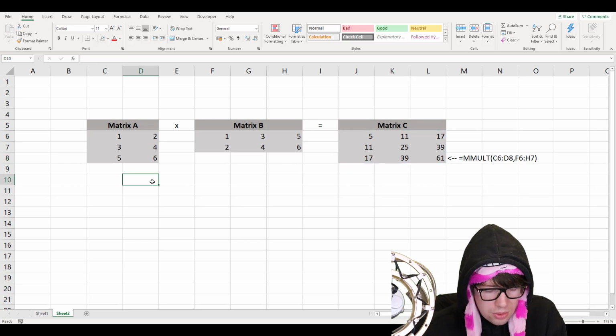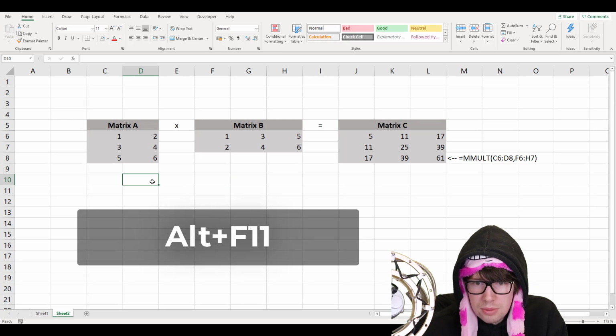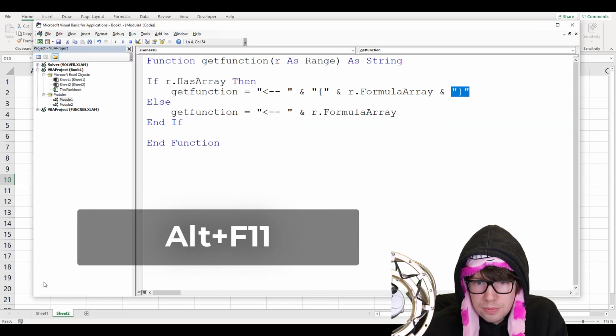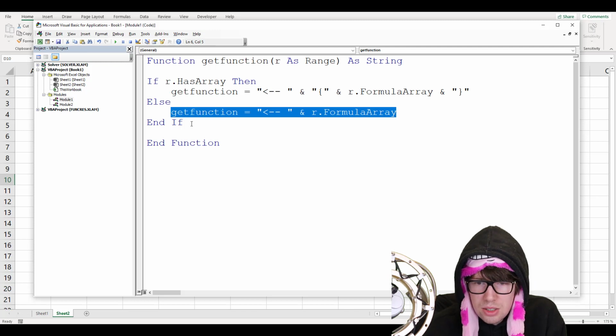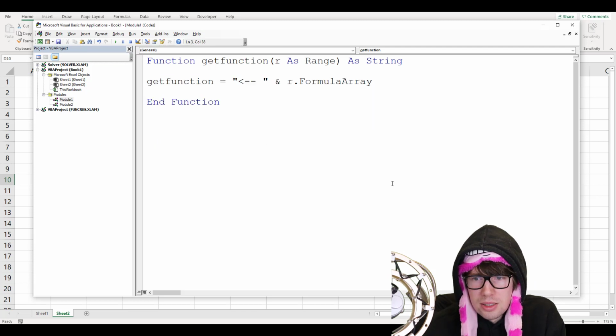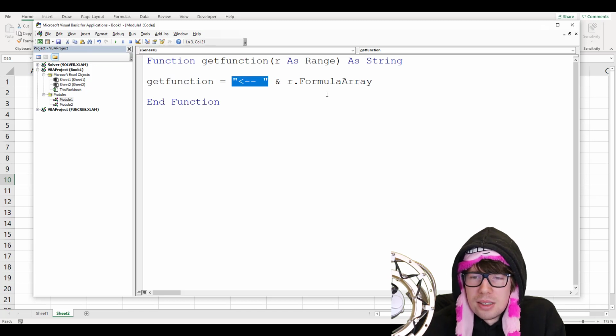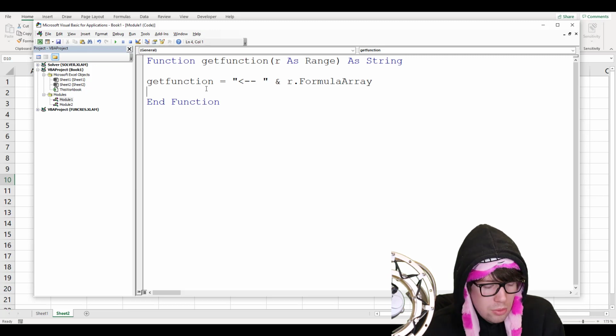So it's kind of redundant now, but let's go back to the VBA window. Let's see, Alt F11. So yeah, it's kind of redundant to have the if then else function here. So what we could do instead now, in the more recent updates, as I said, is just to do it like this. So the function name is a concatenation of the string here, which is an arrow pointing to the left, and the FormulaArray of the input variable r, which is specified here. So that's it. That's how you do it.